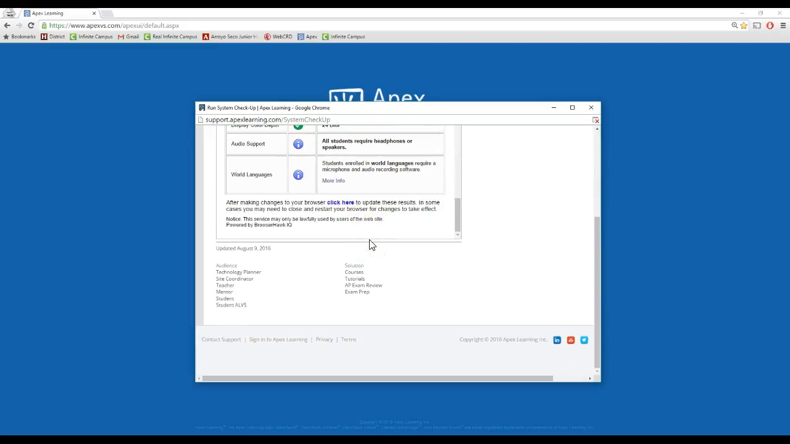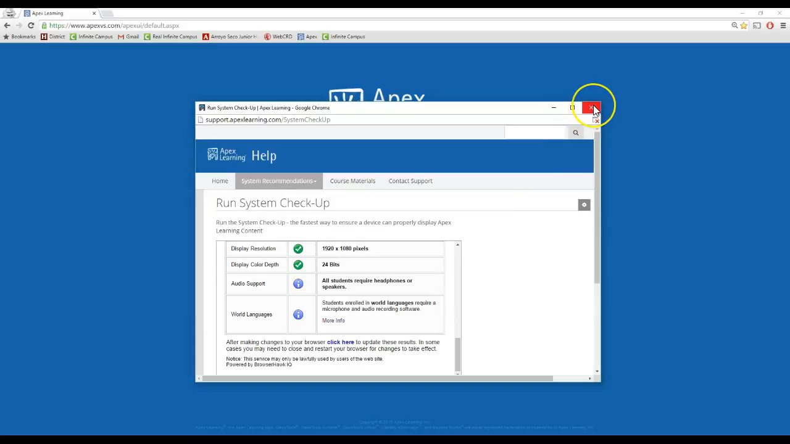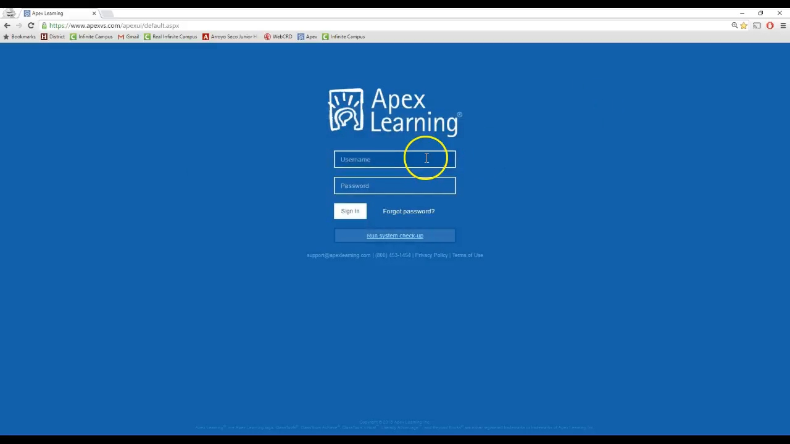My system can run Apex. Now if you have an older device and you're finding that you hit the system check and it's giving you a lot of red X's, you may need to talk with your teachers, talk with Golden Oak about where you can access this course if your device is not capable of running it. But anyway, once you're done with that check, you can close out of the window, and now we're ready to log in.